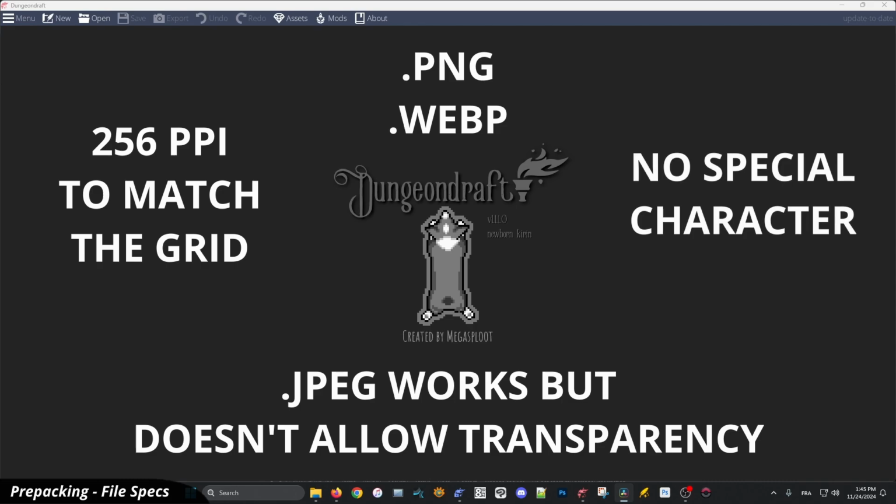Make sure you only name your files and folders with regular English characters, as DUNGEONDRAFT can't read accents, Cyrillic, Greek letters, or any other special character.